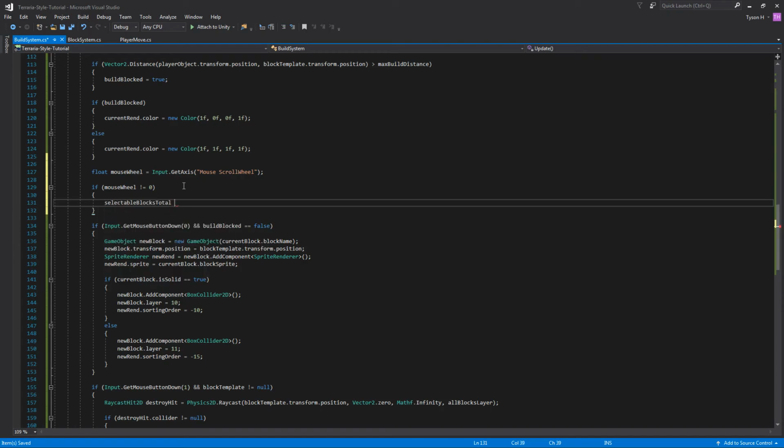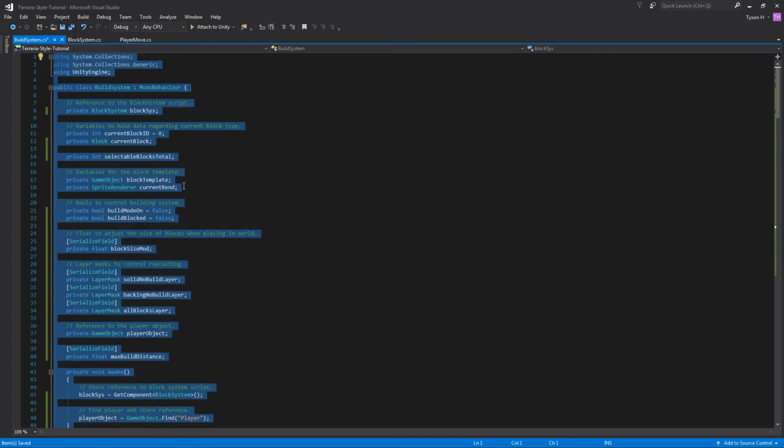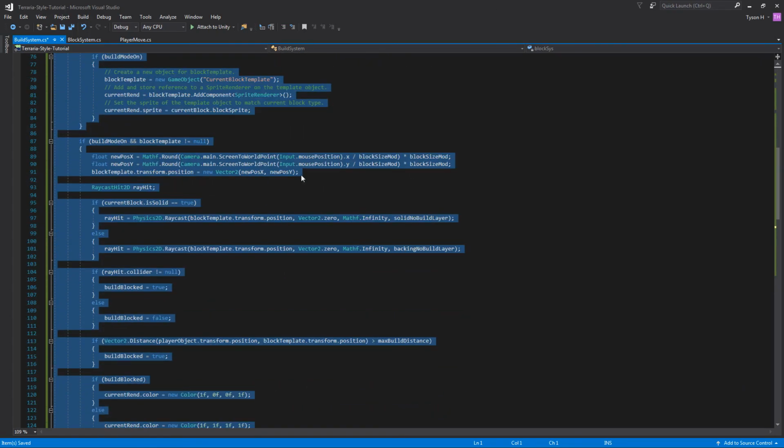Alright, we'll do it here. selectableBlocksTotal is going to equal BlockSys.allBlocks.Length minus 1. And we're doing it as minus 1 because we want the... Oh, what did I do that for? Where'd it go? Where'd it go?